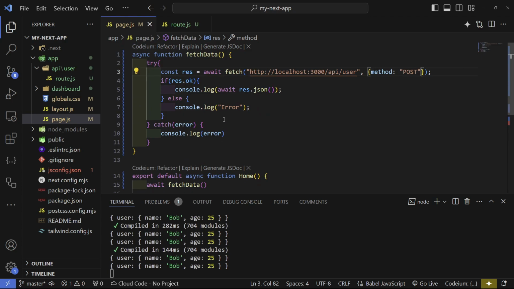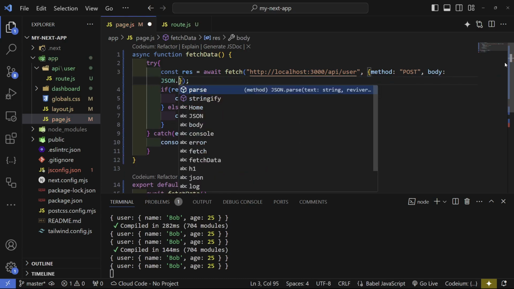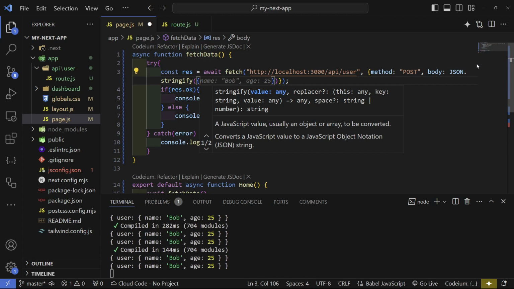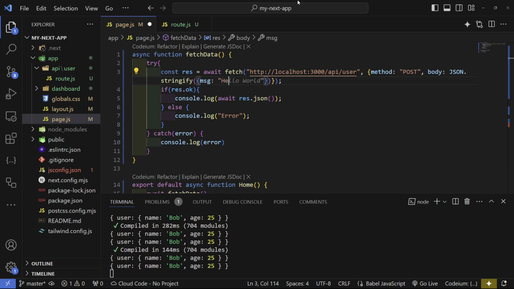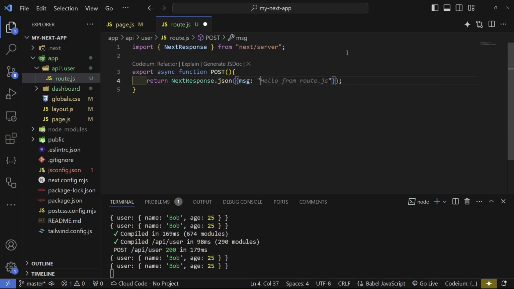So let's just say that this was a login or something, and we could have, let's just say, an input or something, which we're going to do later. But here we can actually pass in a body with a JSON response. So JSON.stringify. And since I don't want to have the same thing, name Bob and so on, let's just pass in a message of, let's just say, hello from page.js. And now if we go here, let's actually just remove this, and then let's just set the message here to be hello from, this is going to be route.js.